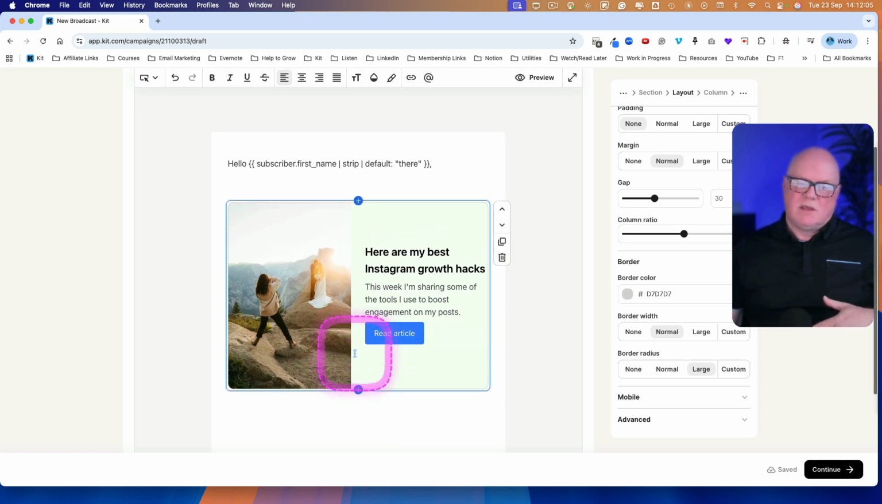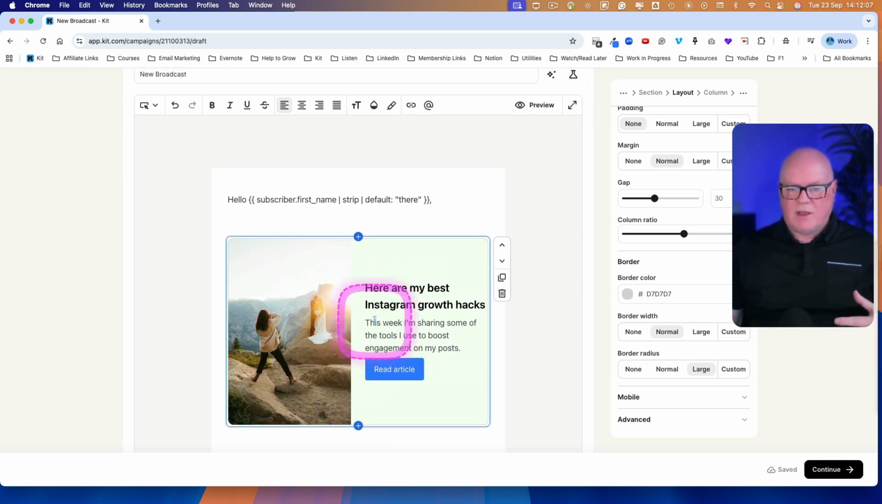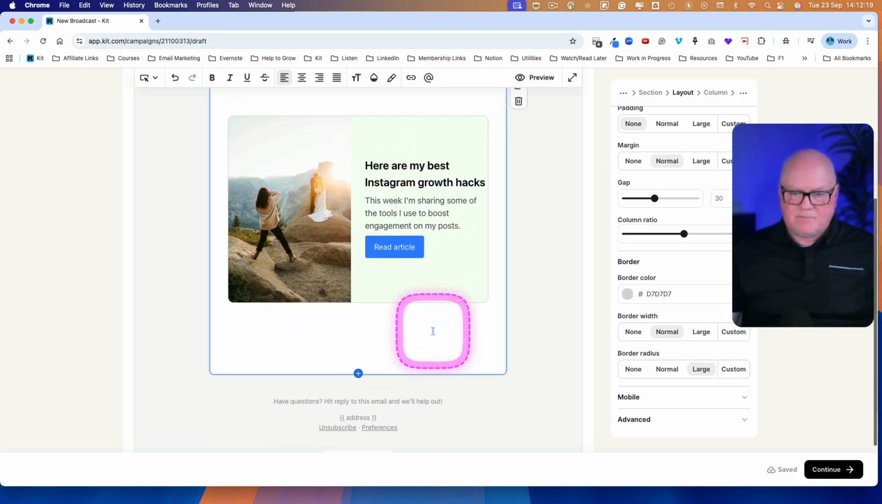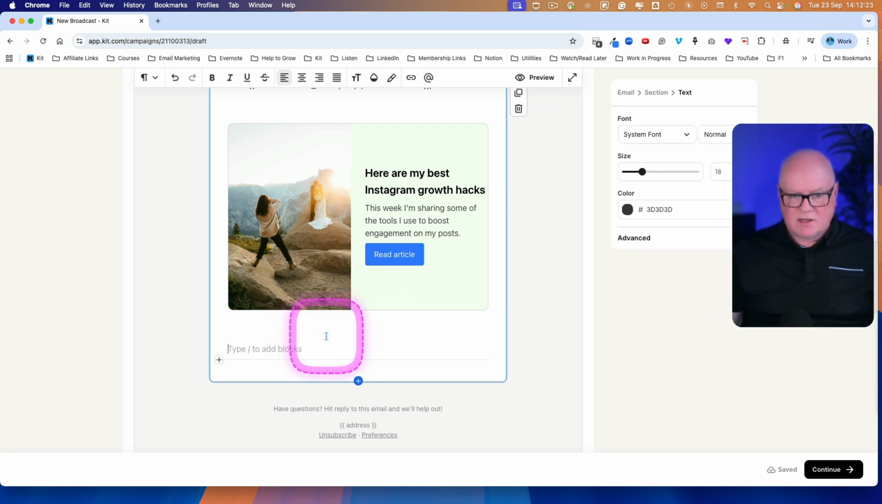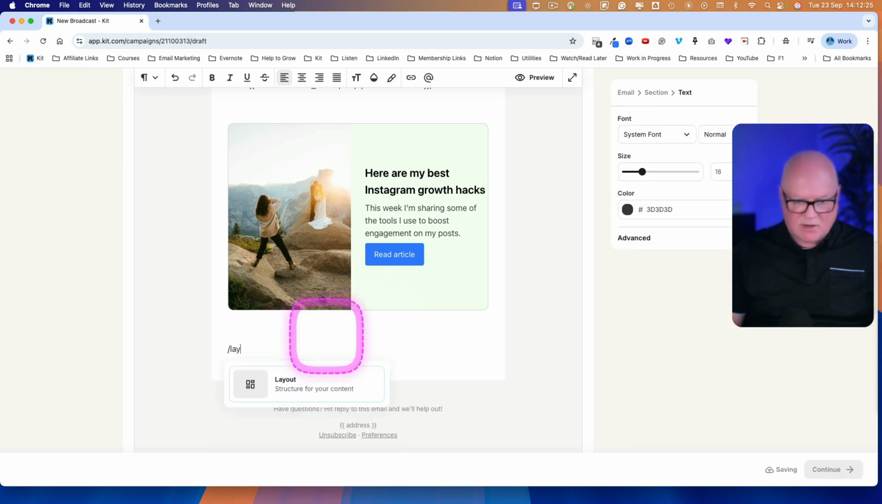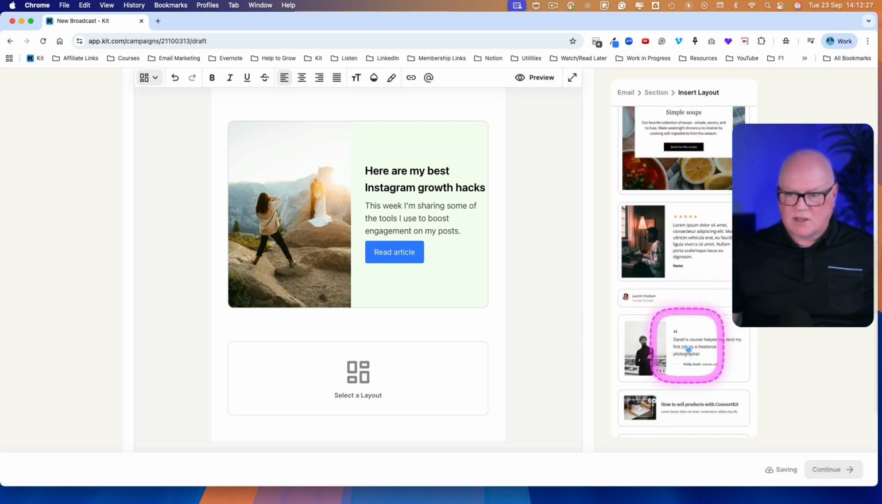So it's just a way of segmenting the content you're going to have inside your emails and make it look much more aesthetically pleasing to the eye, much more skimmable. People are much more likely to digest the content you've got in there. And the good thing about layouts is you can have multiple different types in here. So I could say I want another layout, and I could use a completely different type.